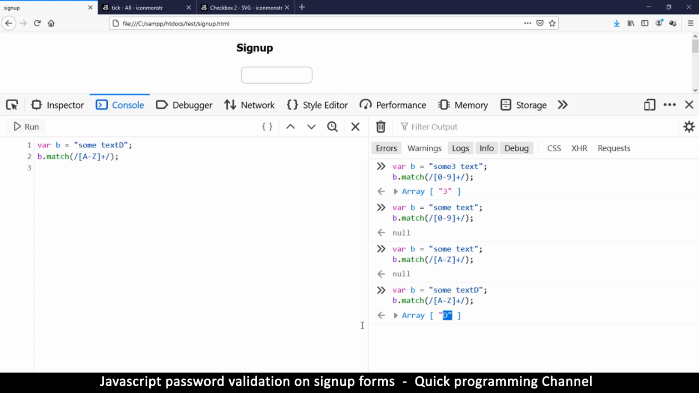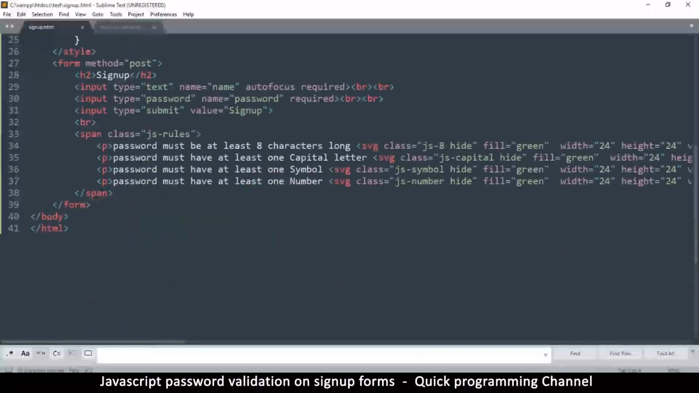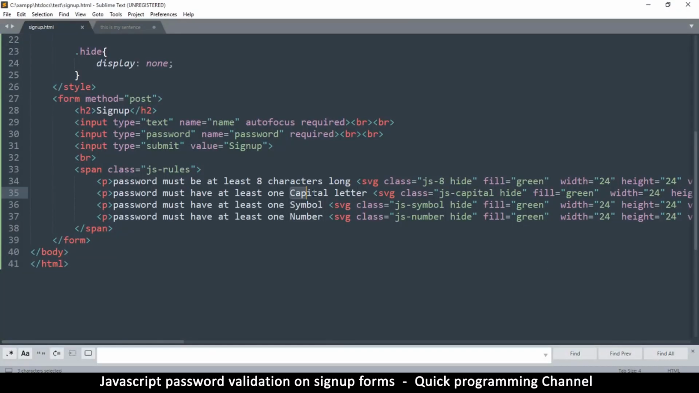Interesting, yeah? Now let's see what other things we are looking for here. We are looking for a capital letter. We know how to find that. We are looking for a number. We know how to find that. What about at least 8 characters long, right?